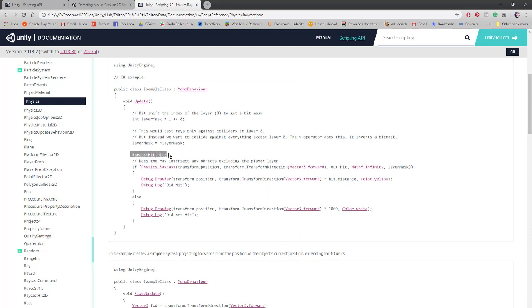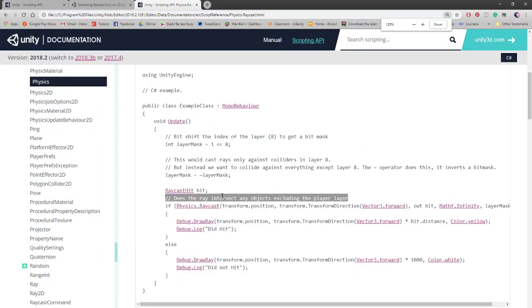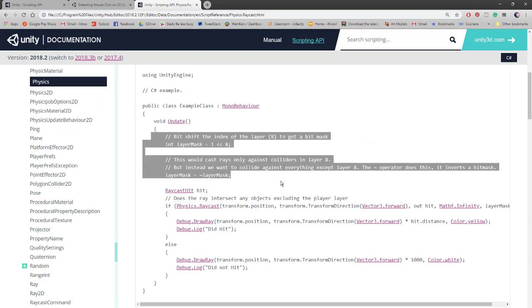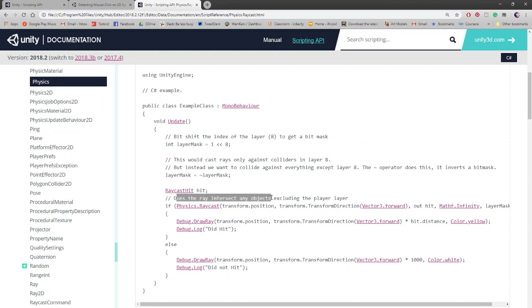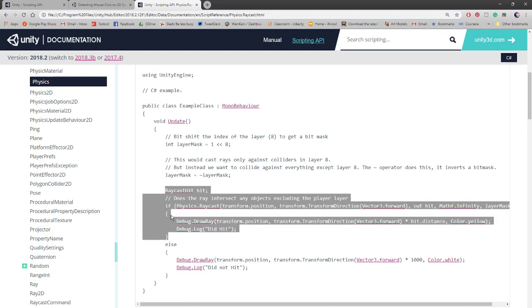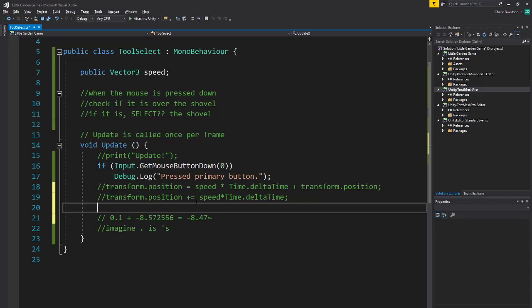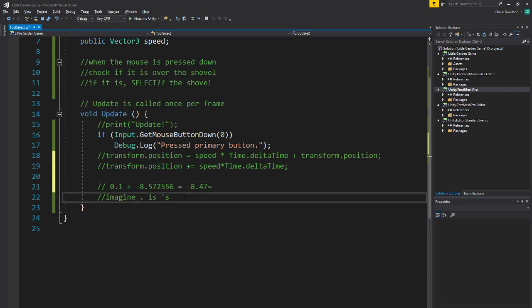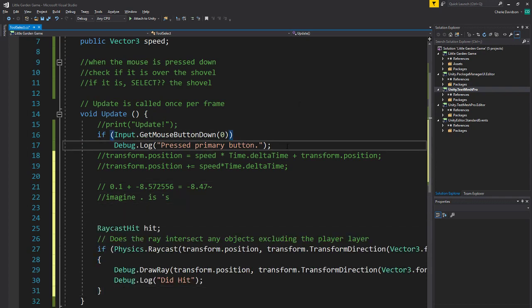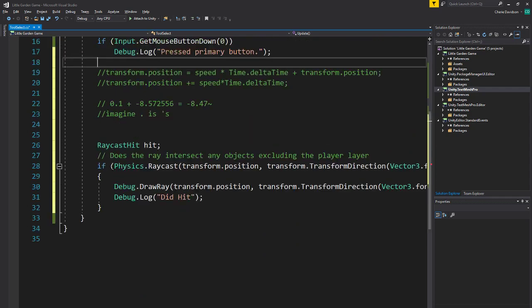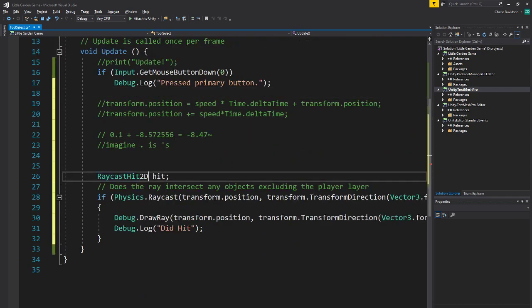So it has this thing called the RaycastHit, and it's called hit. There's a nice little comment in the code that says, does the raycast intersect any objects excluding the player layer? So it's talking about the stuff up here that we don't really care about. So there's a raycast intersect any objects, and then it has this little if, and then it has some brackets. So let's copy this whole chunk. I'll put that into our code in here, underneath our little detour about position. And I'm just going to add 2D on the end of these.